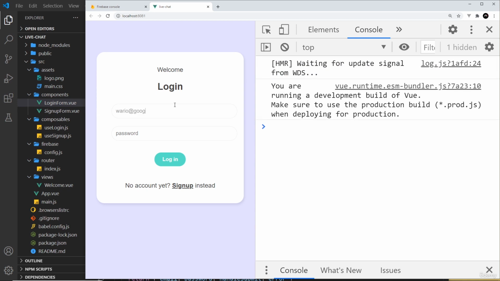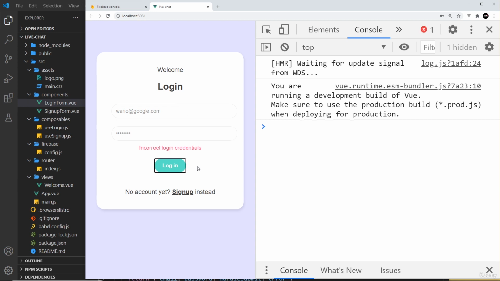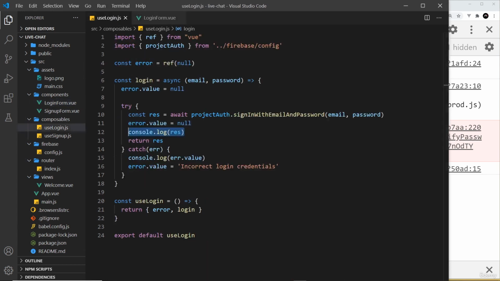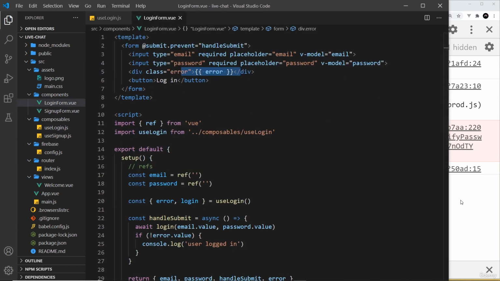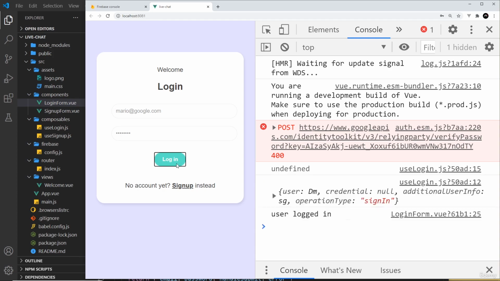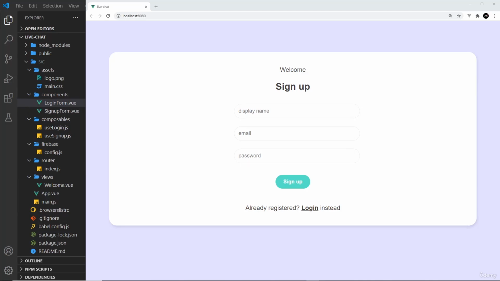So I'm going to save that and come over here. I'm going to refresh and try wario@google.com again and test1234. I'm going to try and log in, and now we can see incorrect login credentials, which is the error we specified right here. Okay, so this is all working now, and if I change this to Mario, that error should go because we're correctly logging in.